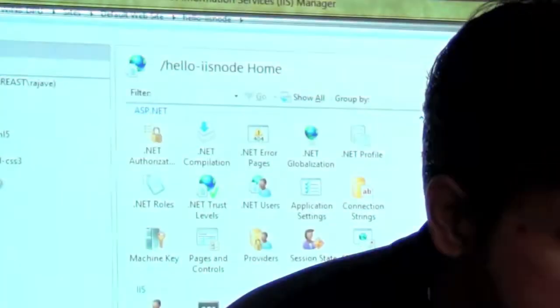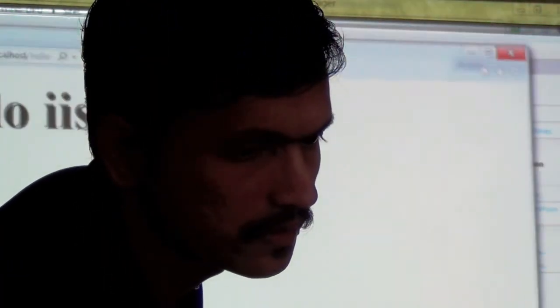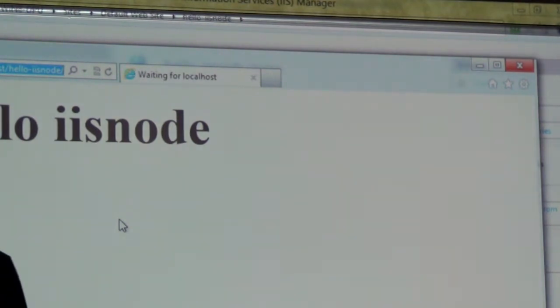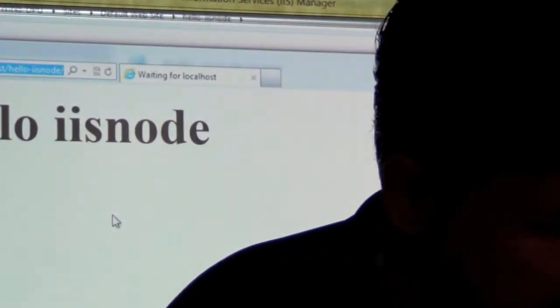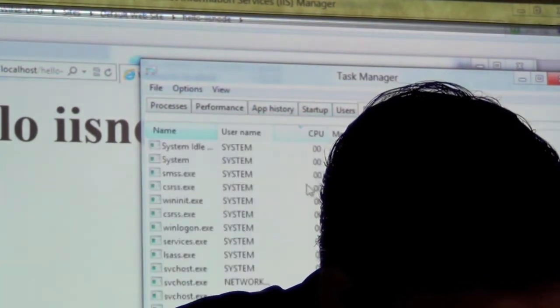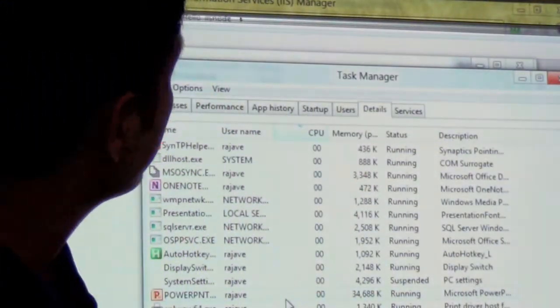So what we can do is we can go ahead and browse it. So here you can see that this is basically just localhost/hello-iis-node. This is basically the virtual folder that I created on IIS, and it's running the node application, right? And in fact, if you see the process manager and all, you will notice that there is a node.exe running. So you see that node.exe. So that was launched by IIS.